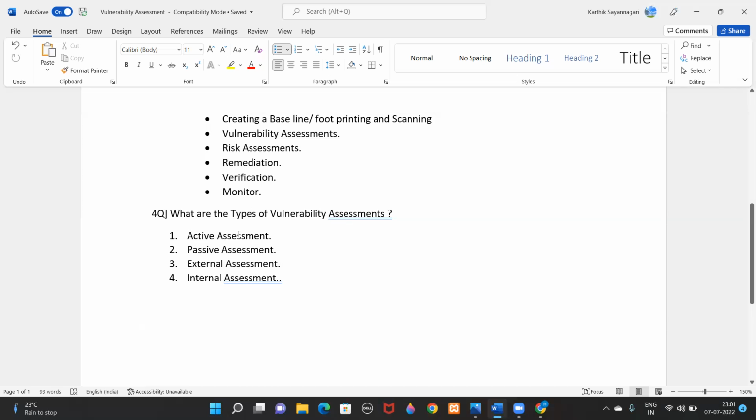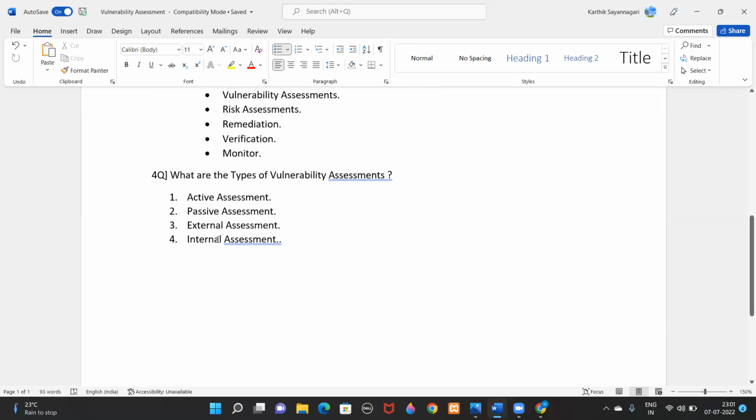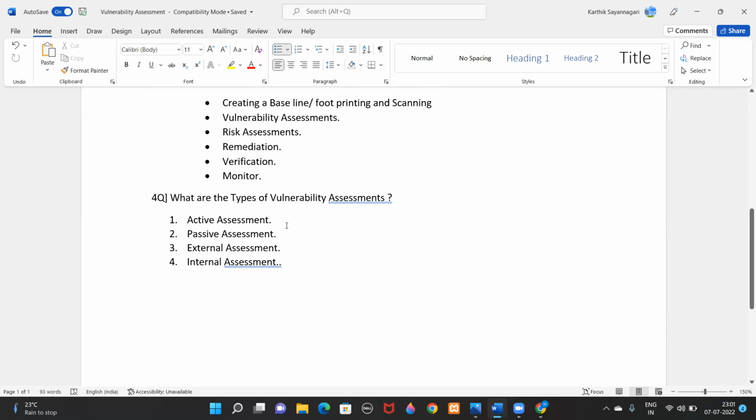See, active assessment. I told you, right? Footprinting and scanning, creating a baseline, that comes under active assessment. Okay, scanning doesn't come under active assessment, just only footprinting. Footprinting comes under active assessment. In passive assessment, scanning comes. Okay, scanning comes under this passive assessment.